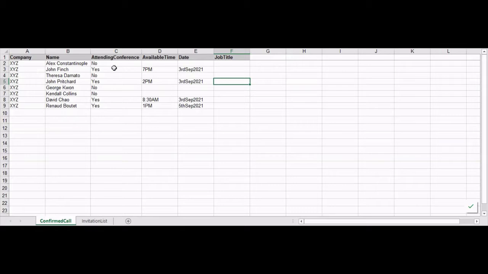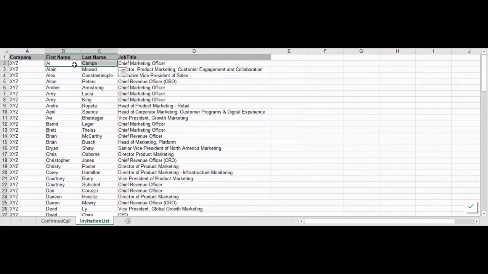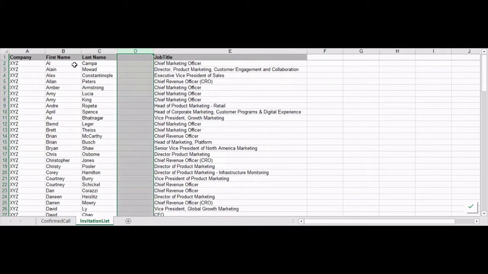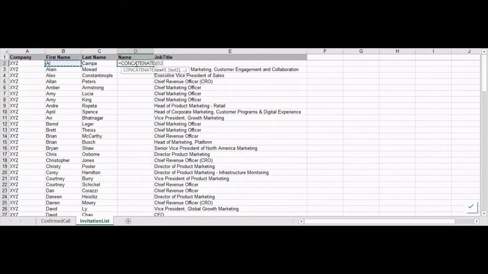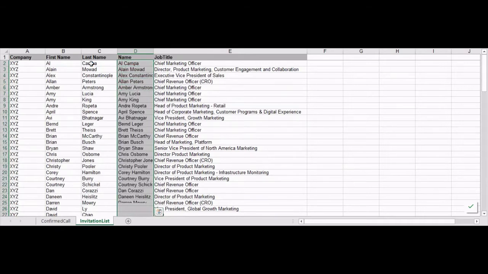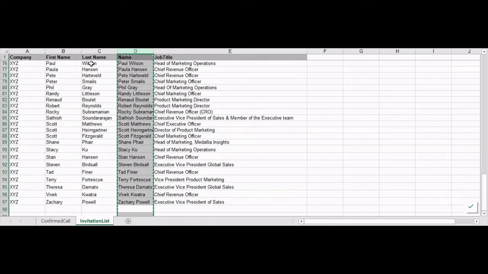Before doing this, we have to merge the first name and last name in the invitation list. So for merging the first name and last name, we can use CONCATENATE. So you can see we got the first name and last name.